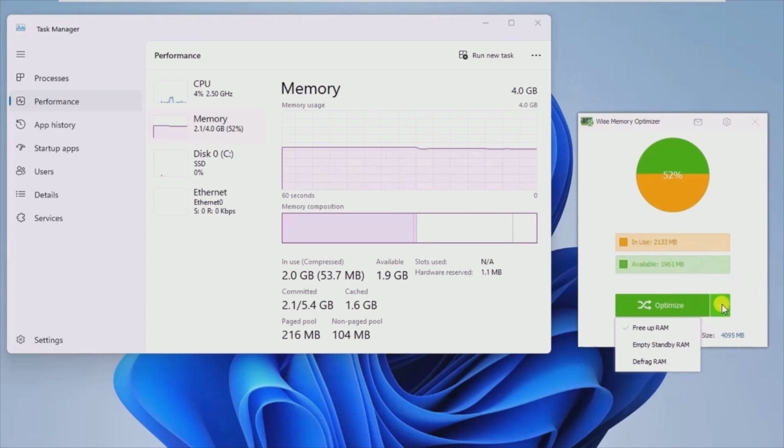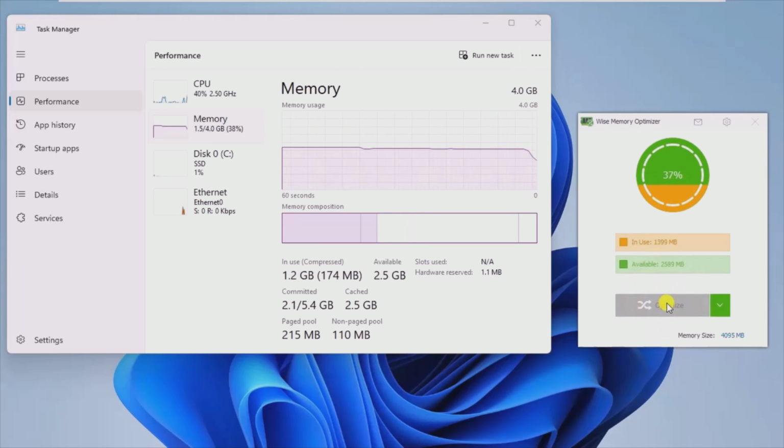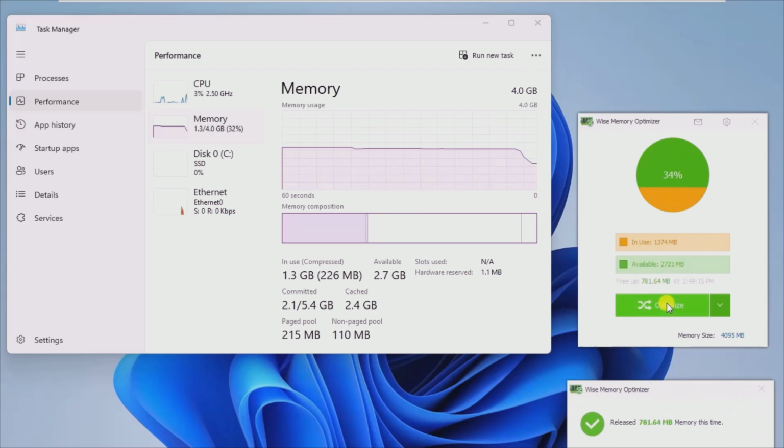Whether you free up, defrag, or empty standby memory, this app will serve you very well, asking very little in return. The intuitive interface makes it simple for both experts and beginners to handle, thus virtually allowing anyone to have access to this cleaning tool in times of need.